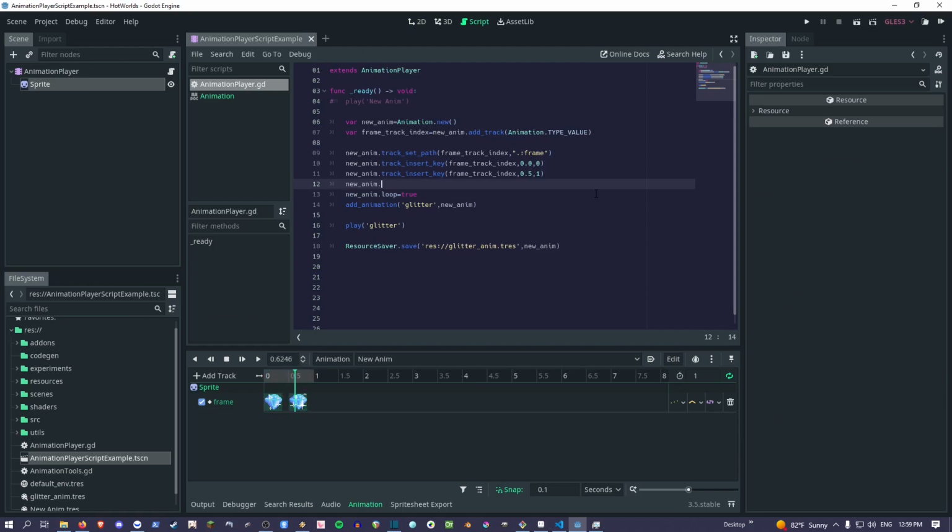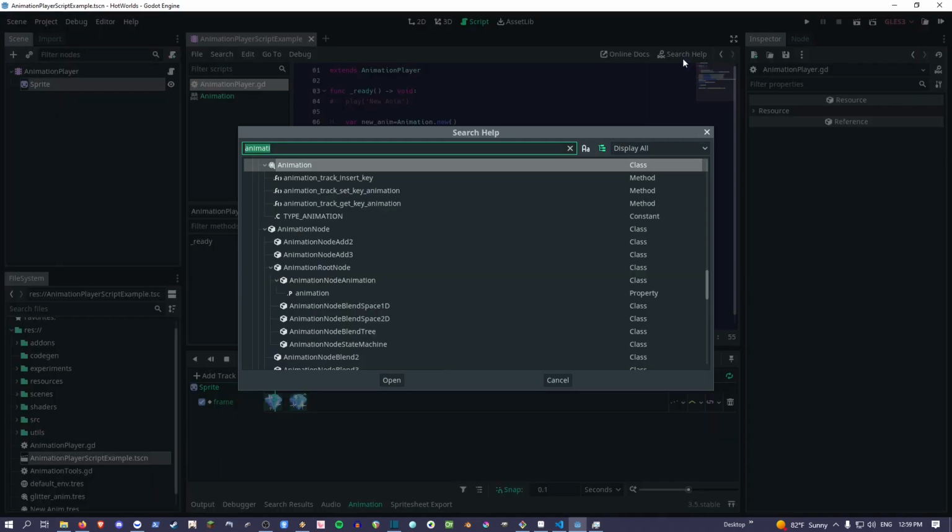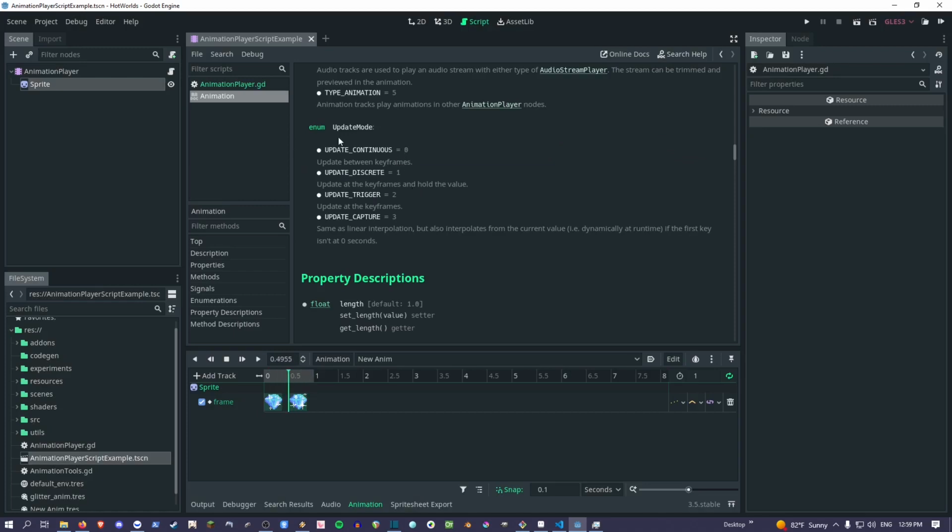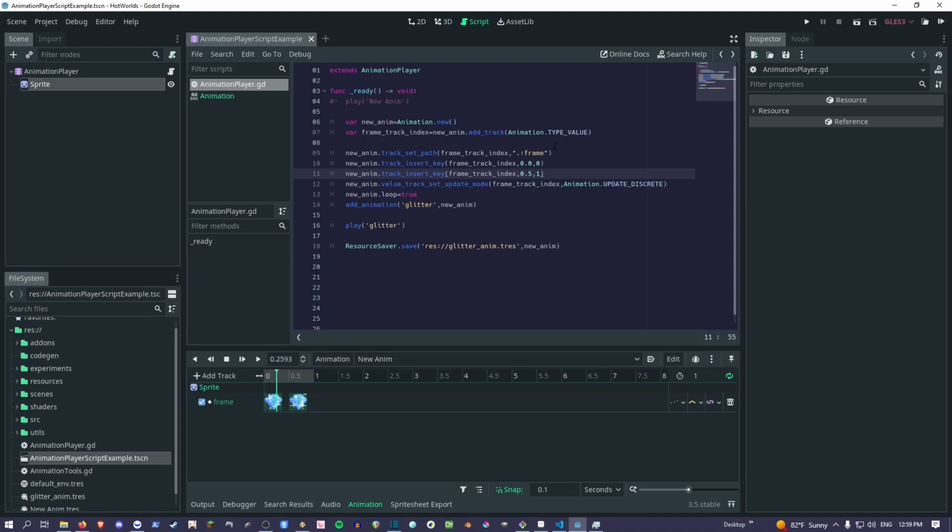Another good lesson about this. Set update mode, frame track index. Now for this, you see over here it's a 0, 1. Those correspond to enums in the animation resource class, and we want discrete. Update discrete. There it is. Okay. And if you want to take a look at those, you should be able to see it. There it is. Yep. Enum update mode. Continuous: update between keyframes. Discrete: update the keyframes and hold the value. We talked about that last time, but that's how you get it in the code.